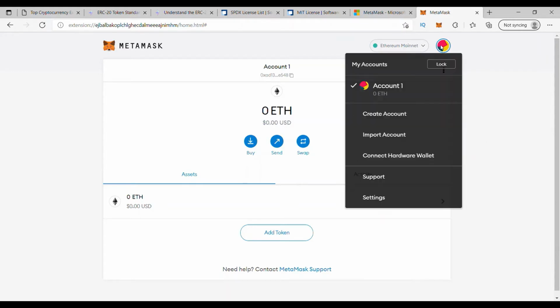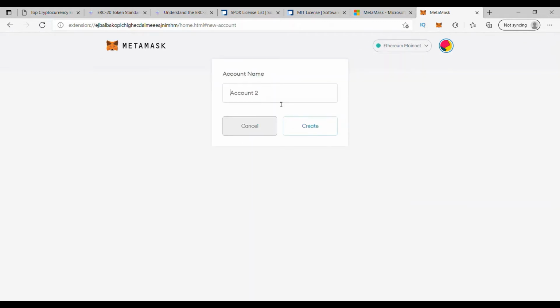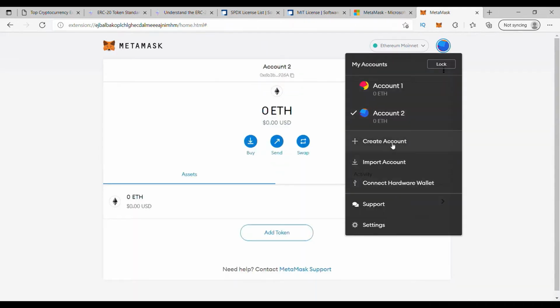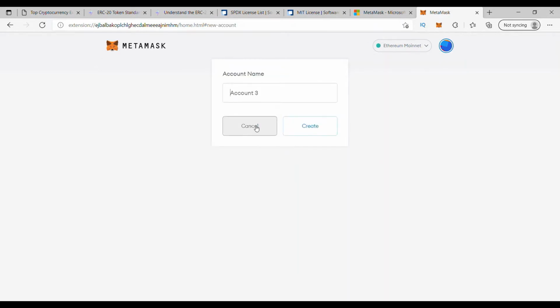Now, you have only one account, account 0. What you can do is create a couple more accounts. Just give any name you want. So it created one more account, and you can see here you have two accounts. You can create as many as you want.